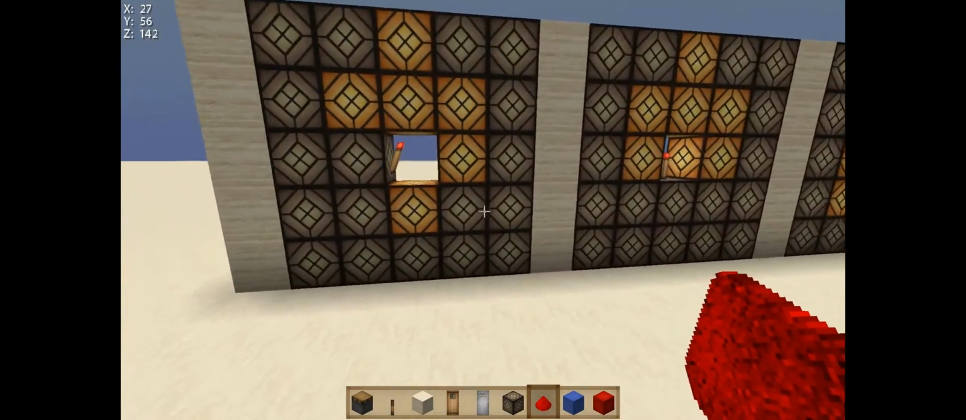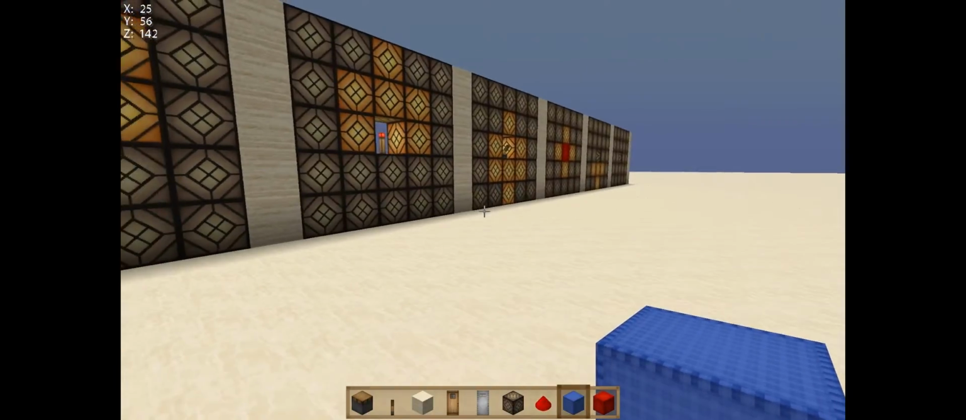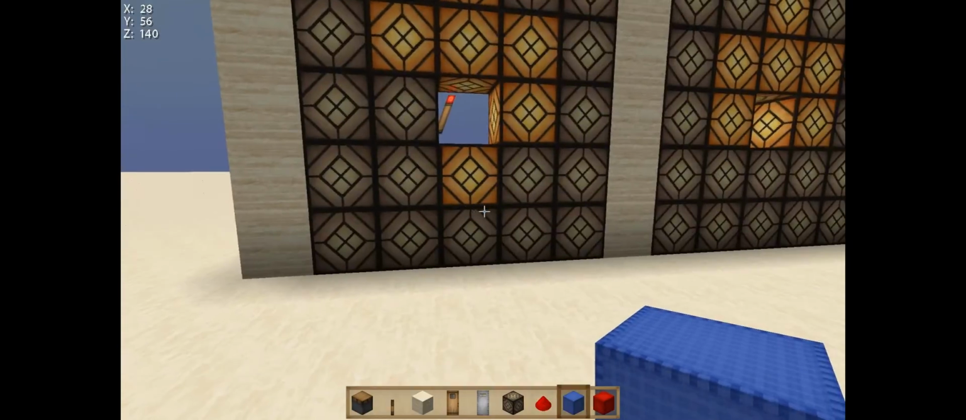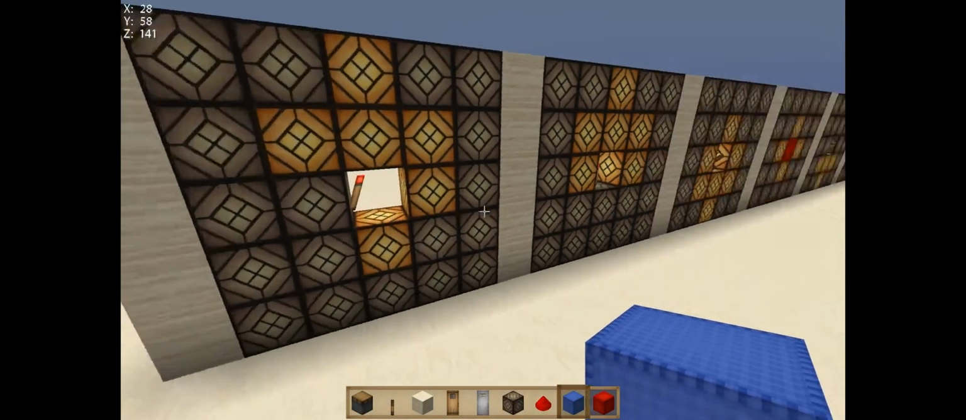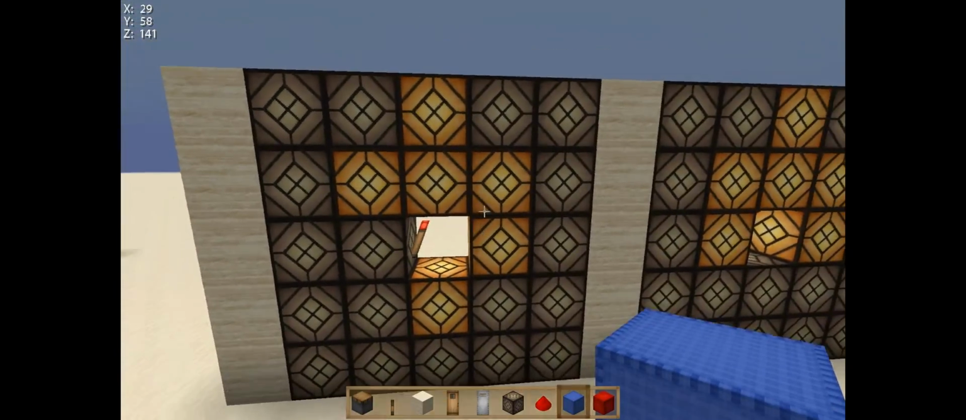And so we are going to describe how a power source will create a powered block. And I'm going to use this blue wool to represent a powered block.